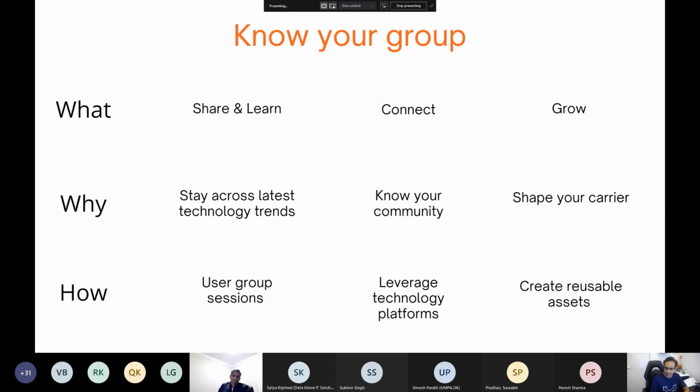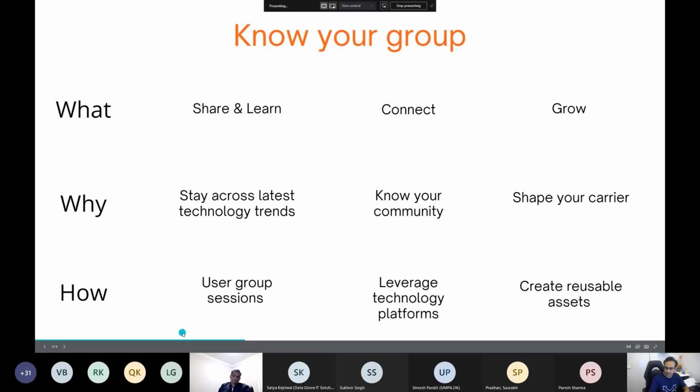You can join us on LinkedIn and Twitter. We are aiming to create user group sessions. We will leverage some technology platform, and we are also aiming to create some reusable assets as a part of this journey going forward.